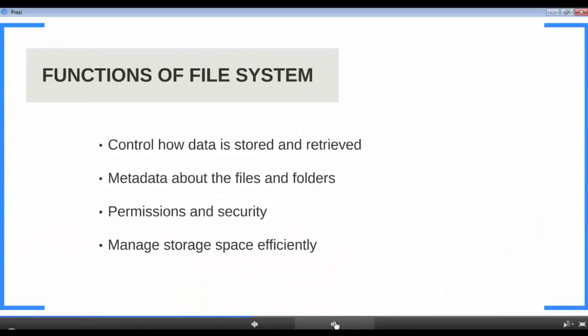Here are some of the major functions of a file system. File system controls how the data is stored and retrieved. Basically, when you read and write files to your hard disk, your request goes through a file system. Next, file system has the metadata about your files and folders. Metadata information like file name, size, owner, created and modified time, etc. File system also takes care of permissions and security. File system manages your storage space. So when you ask to write a file to hard disk, file system helps figure out where in the hard disk it should write the file. And it should write the file as efficiently as possible.